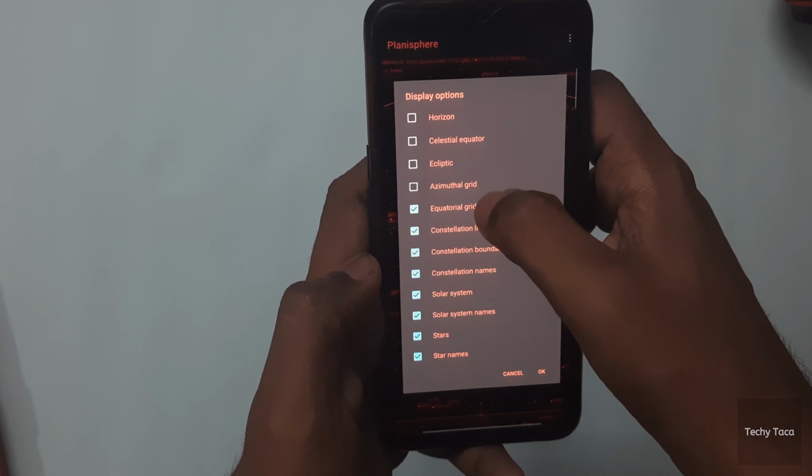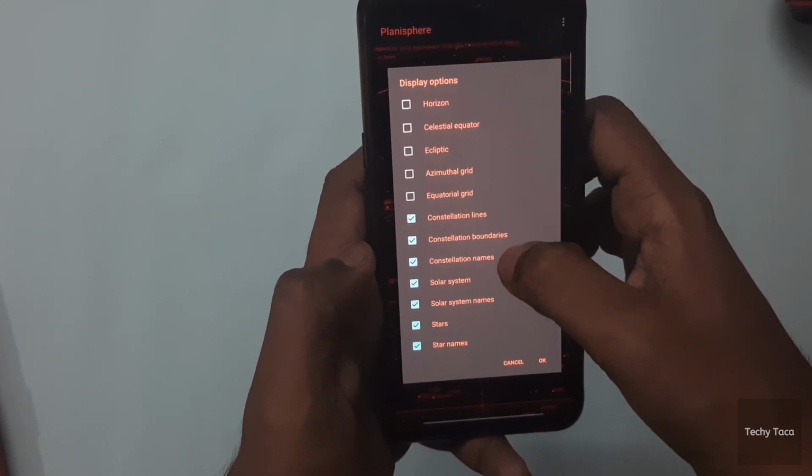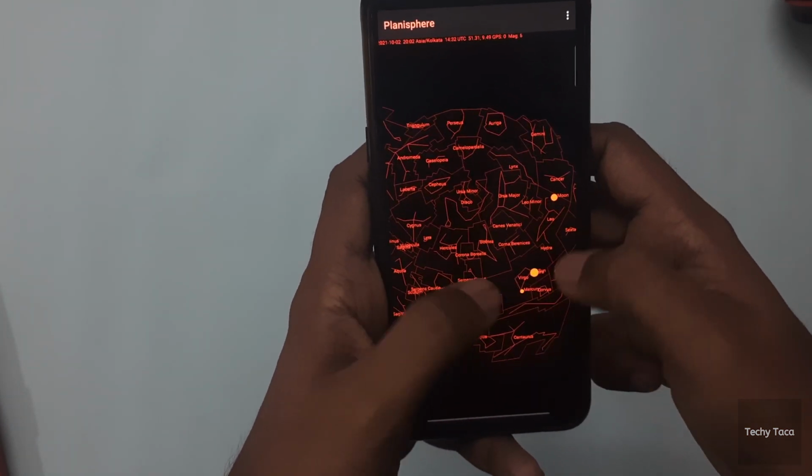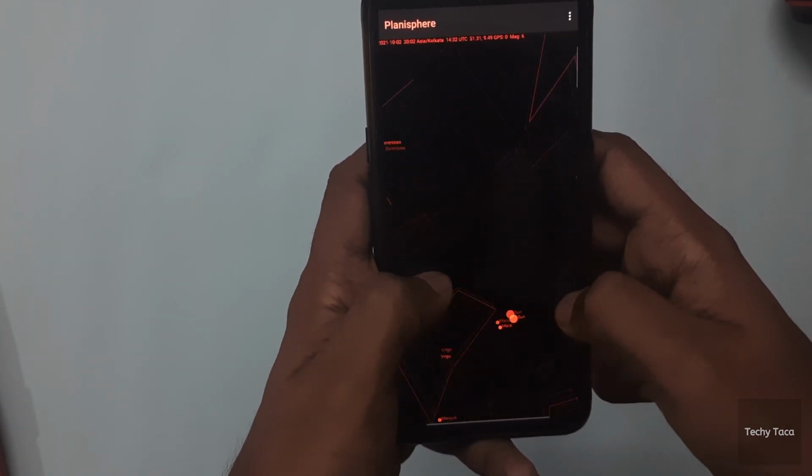With that, we have come to the end of our list. All the apps mentioned here are free, open source, free of ads and trackers, and the links to download them are listed out in the description below.